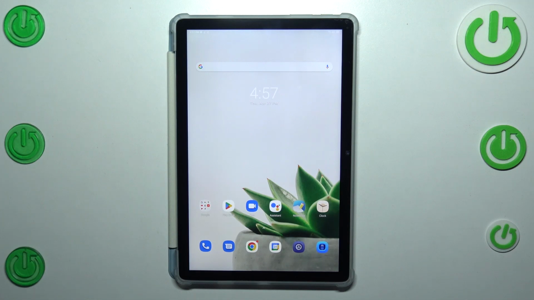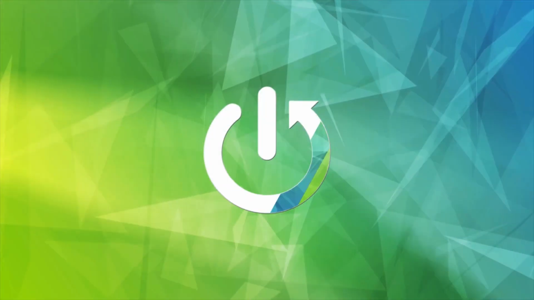Hi everyone, in front of me I've got BLACKVIEW Tab 12 and let me share with you how to block a number on this device.